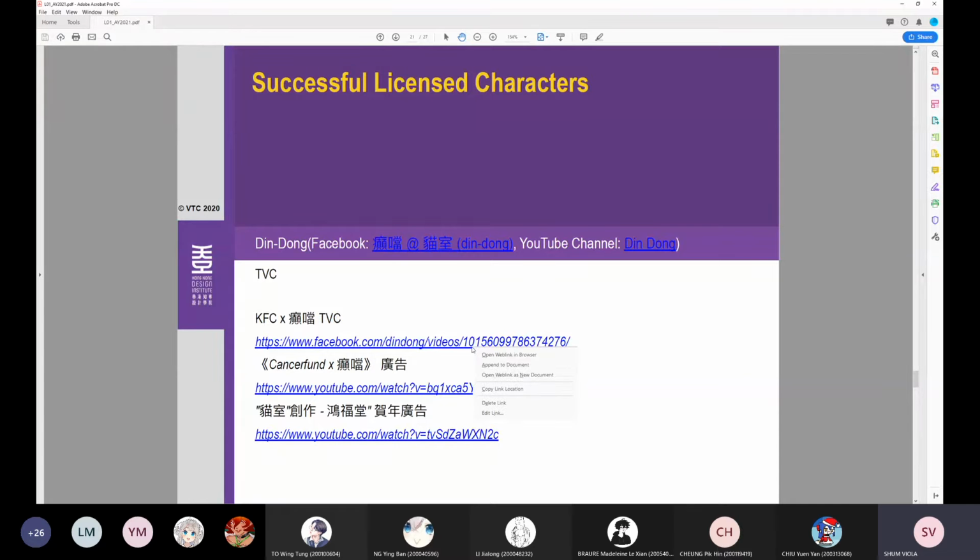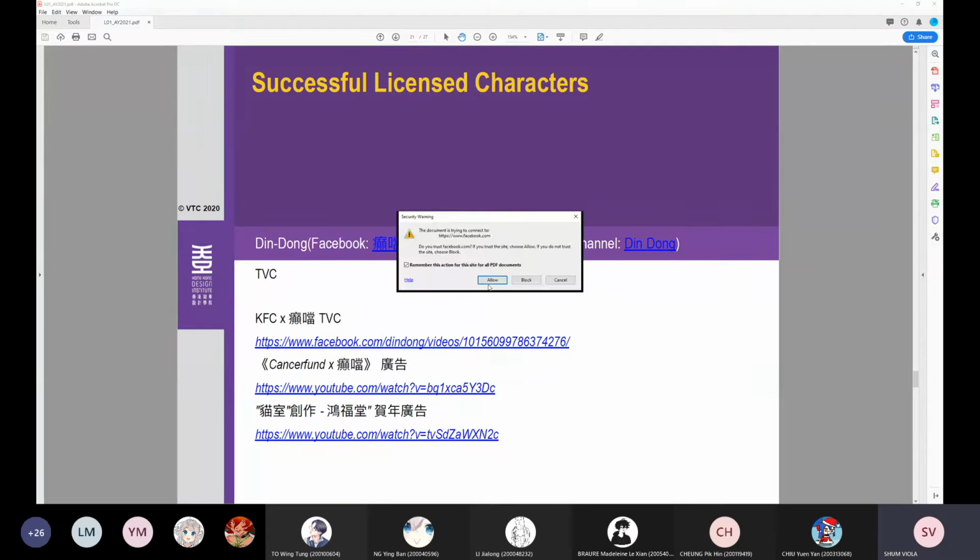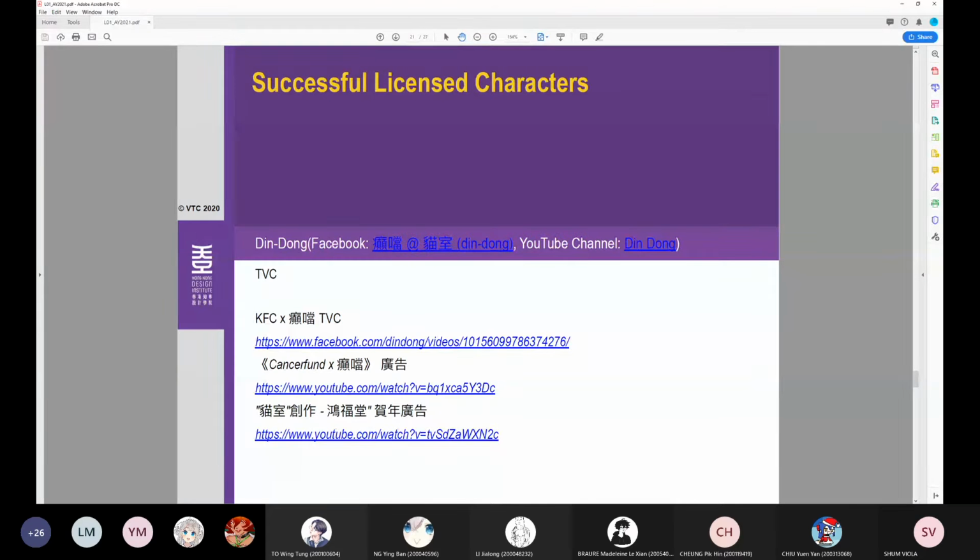So it usually cooperates with some TV commercials. Okay, still loading.